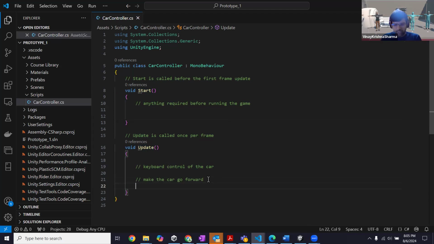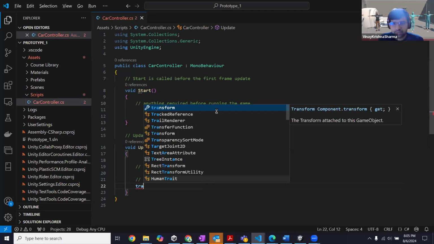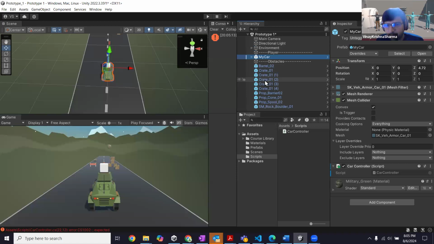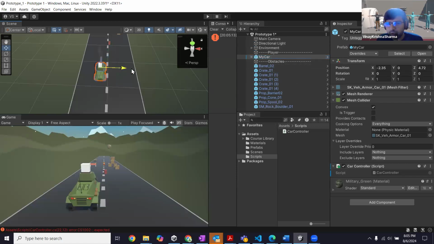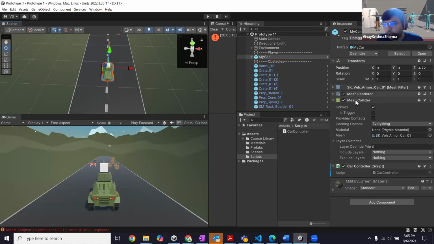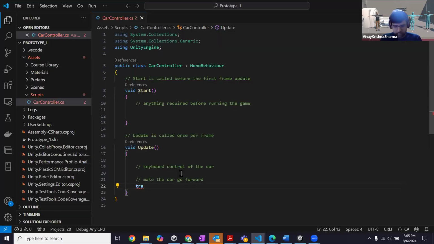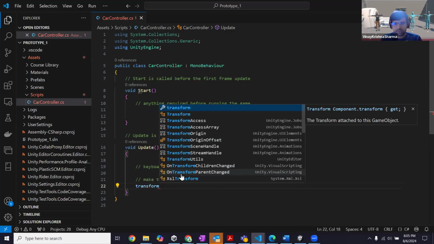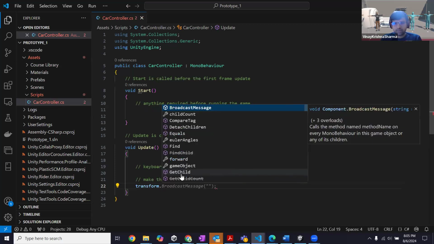So to make it move, what I'll do is transform. So why transform? Every game object has a transform function. To make things move, what we do, we change the transform, right? So similarly, I want to use this. All of these components are accessible through the script. So I'll do transform dot, and what I want to do is translate.